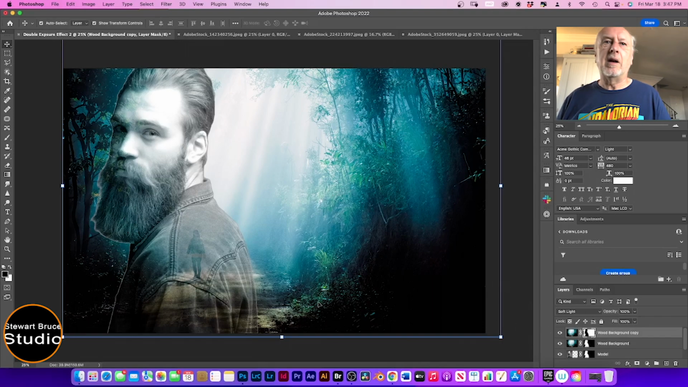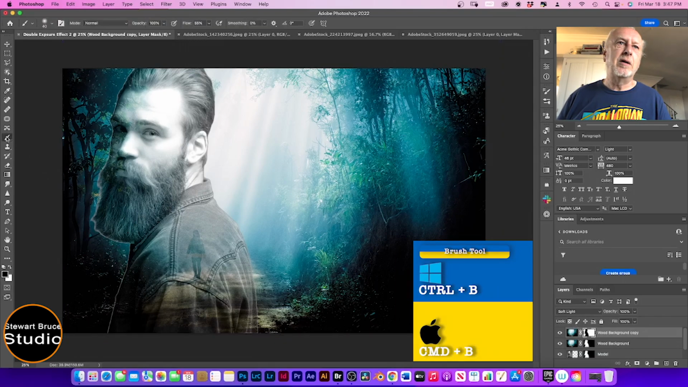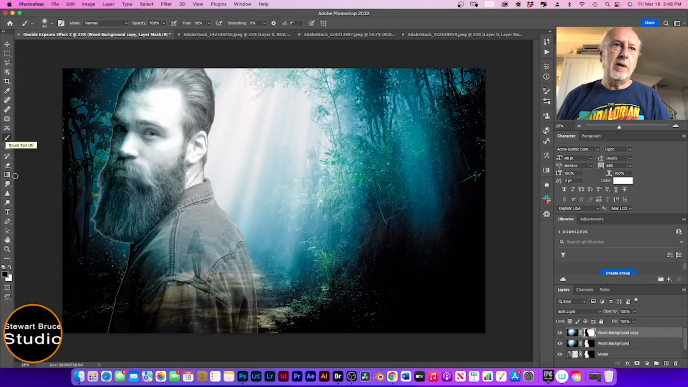So as you can see, there's like a white halo around him. So what we're going to do is just click onto the mask, get our brush tool, B for brush on our keyboard. Make sure it's white. Remember, white is to reveal, black is to take out, or you either can do X or you can just hit the little toggle there.